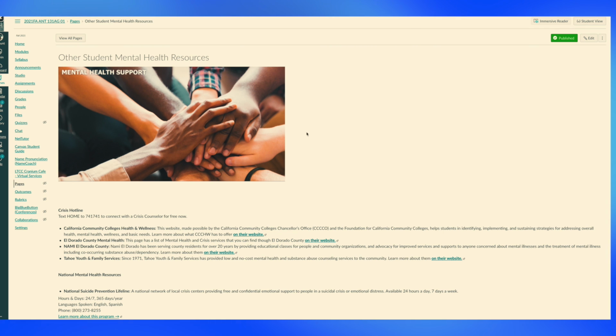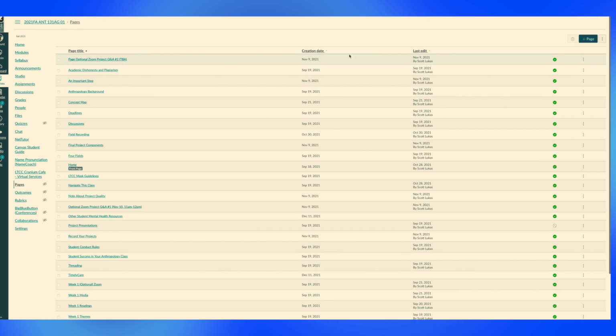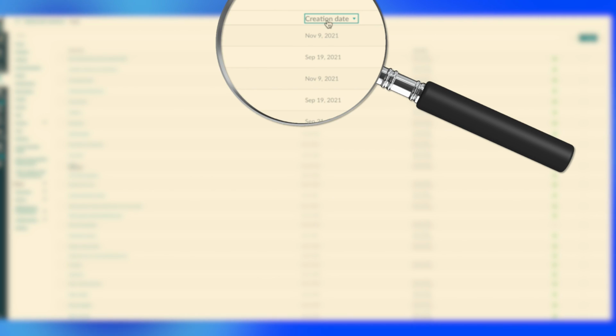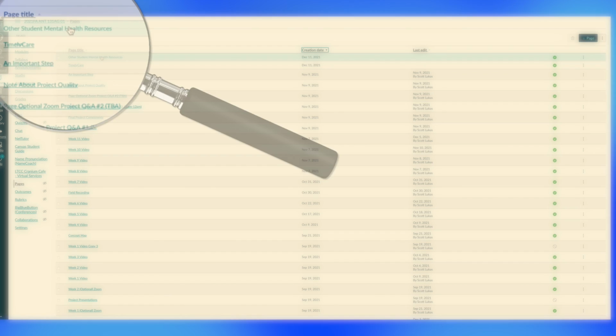And let me just show you, if you're curious, if I go to my pages, because anytime you create a new page in Canvas, it's going to actually show it at the top, depending on how I filter this. So what I could do is here click creation date. And because these are the newest ones brought into my class, today I'm recording this video on December 11th, 2021, you see at the very top, those pages are now available.